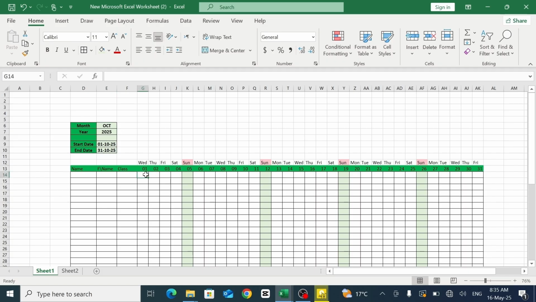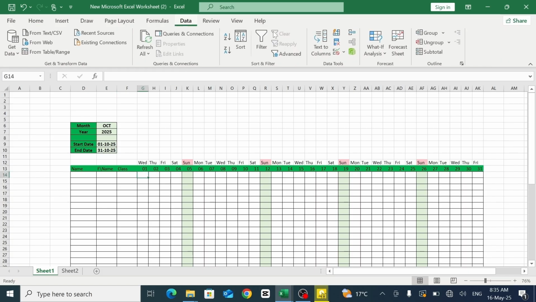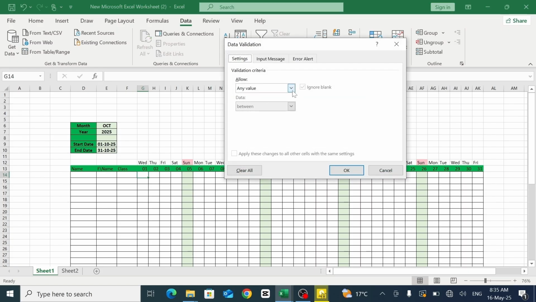First, select the cell below the first date. Then, go to the Data tab, click on Data Validation, and choose Custom from the list. Now let's create a formula. Now select the cell corresponding to the first day. Then, use a $ sign before the row. Now type not equal to, that is, less than and greater than, then Sun in double quotation.